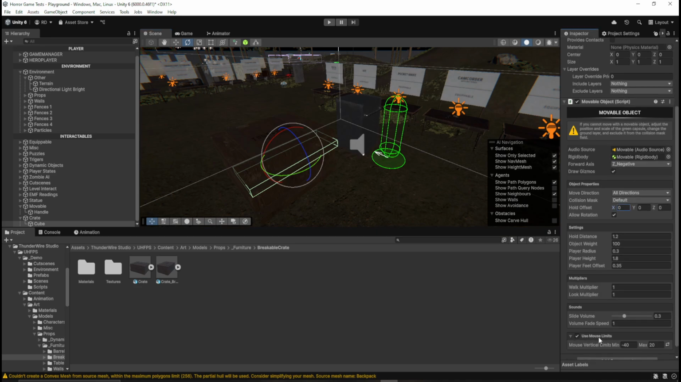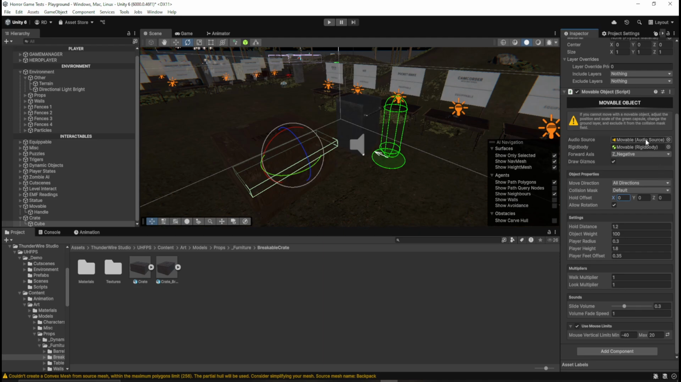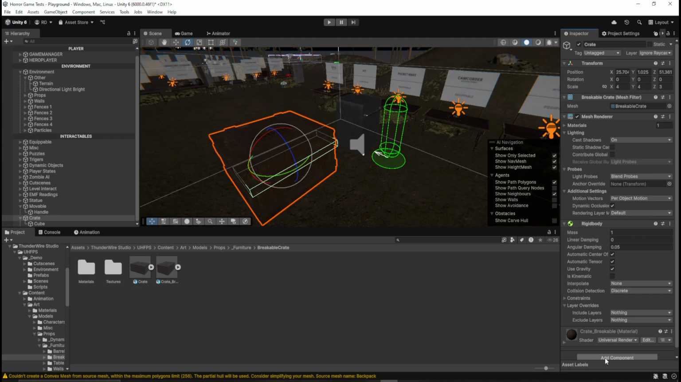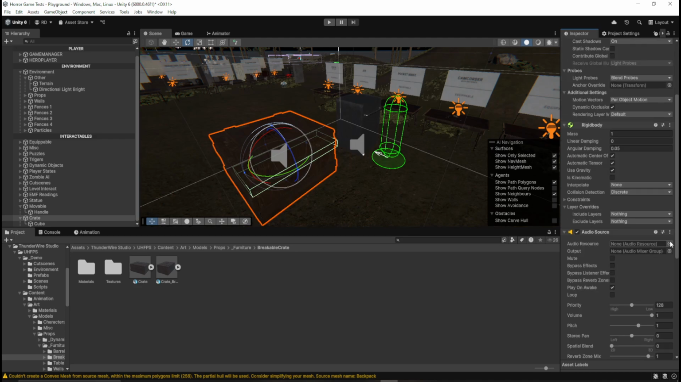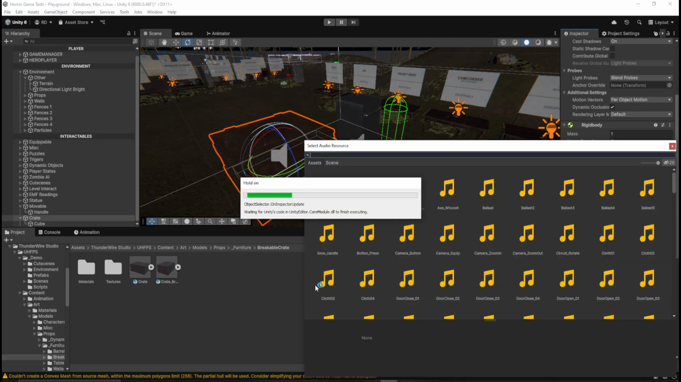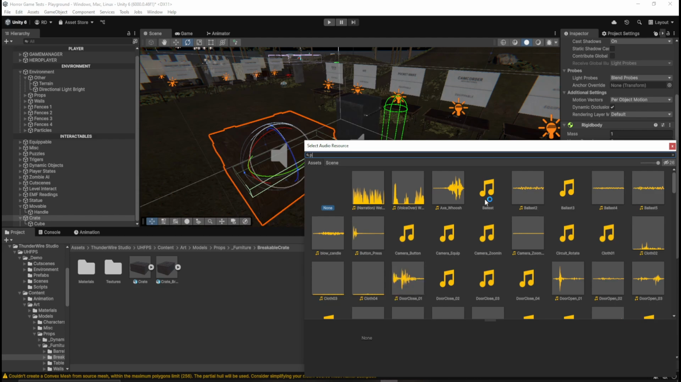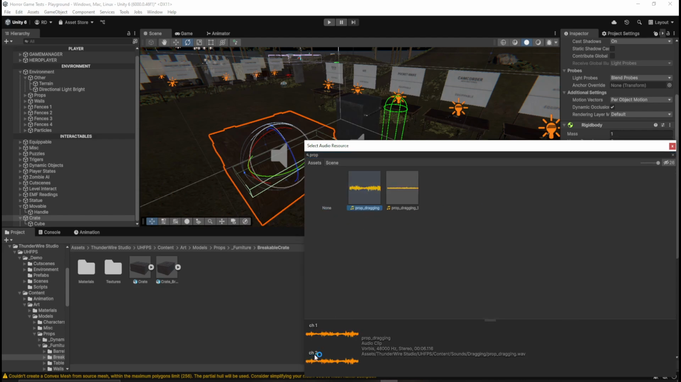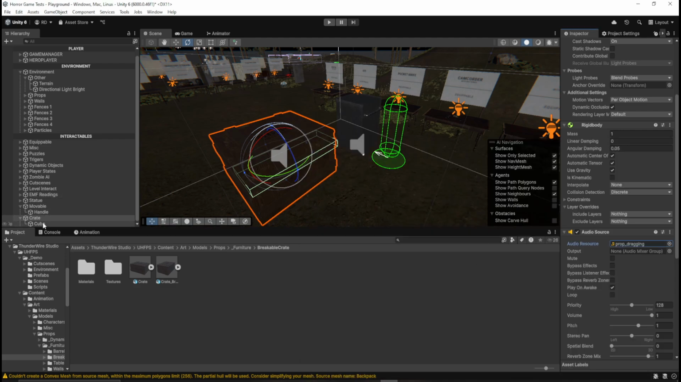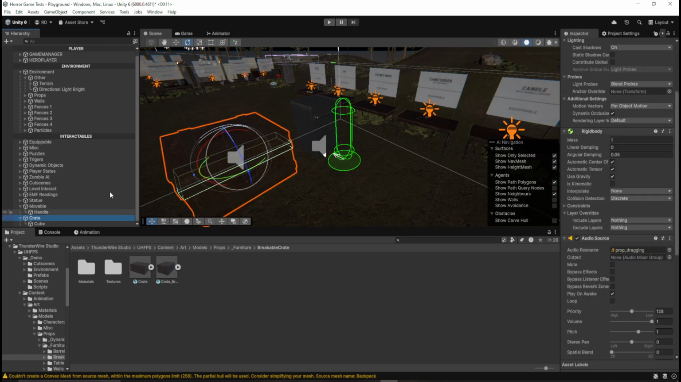So we need to get the rigid body from here. We're going to add a rigid body, and we're going to add an audio source as well. On the audio source, we're just going to call it prop dragging 1, once it loads for us. Prop dragging. Okay, and then on this cube.